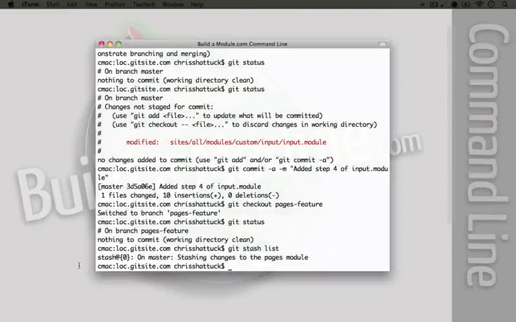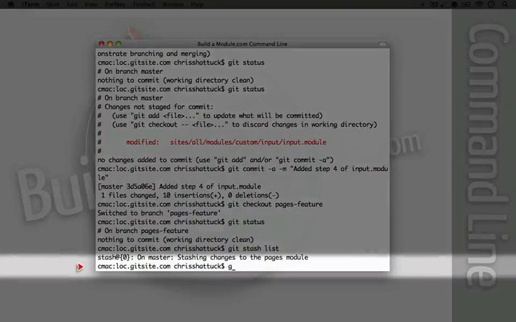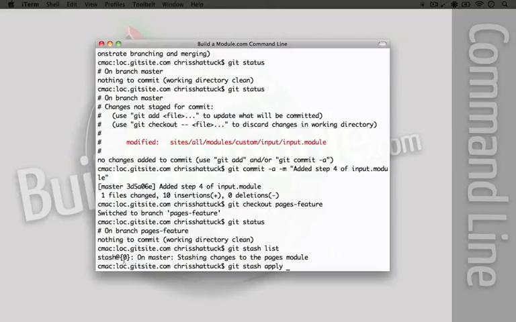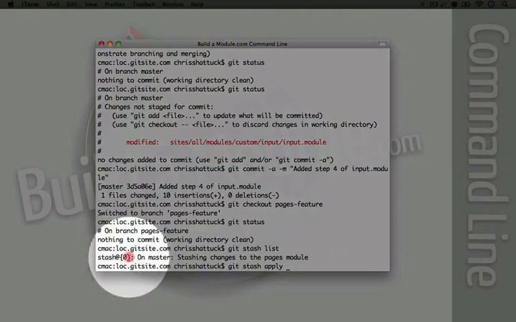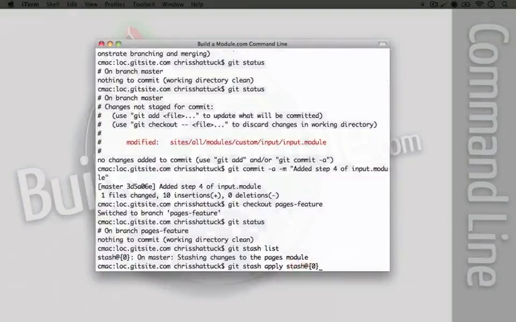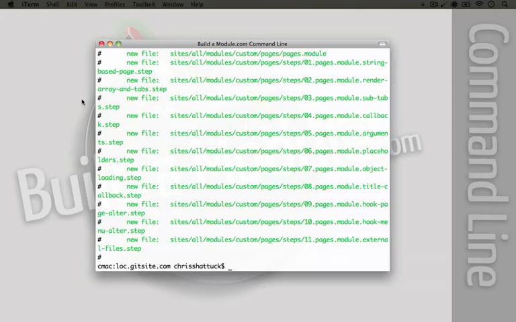So now let's go ahead and pull back the stash, and we'll do so by using git stash apply, and then we need to add the name of our stash. So I'm going to go ahead and copy this. This is the name. It looks a little funky, but if we paste it in here and then we hit enter, we'll see our stash applied.